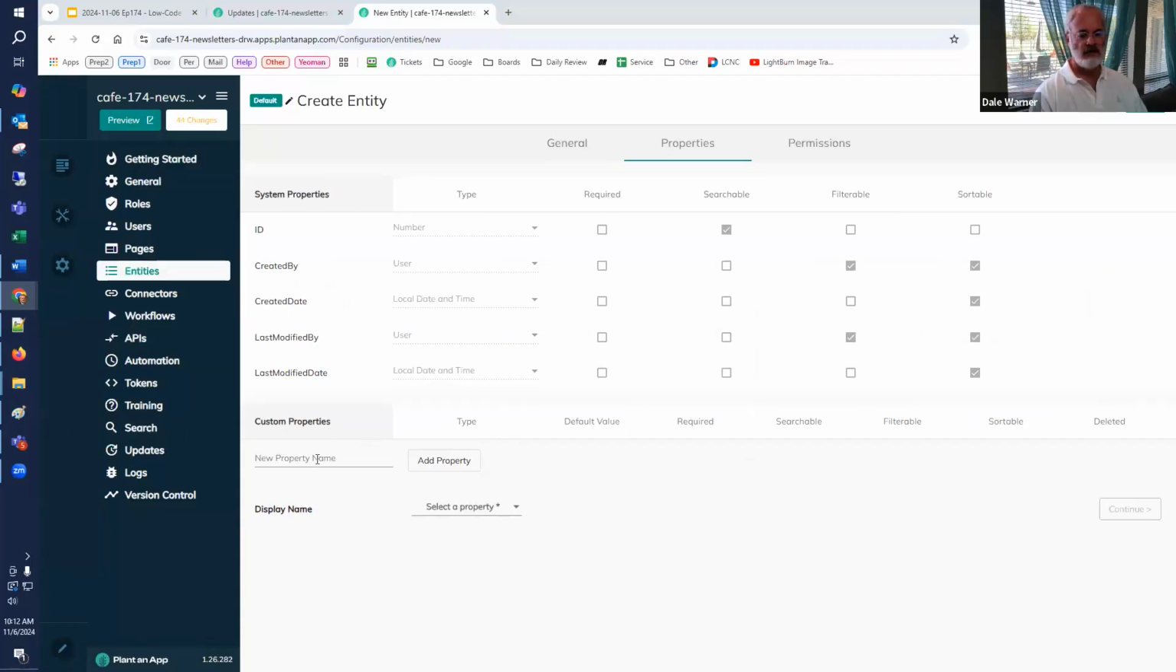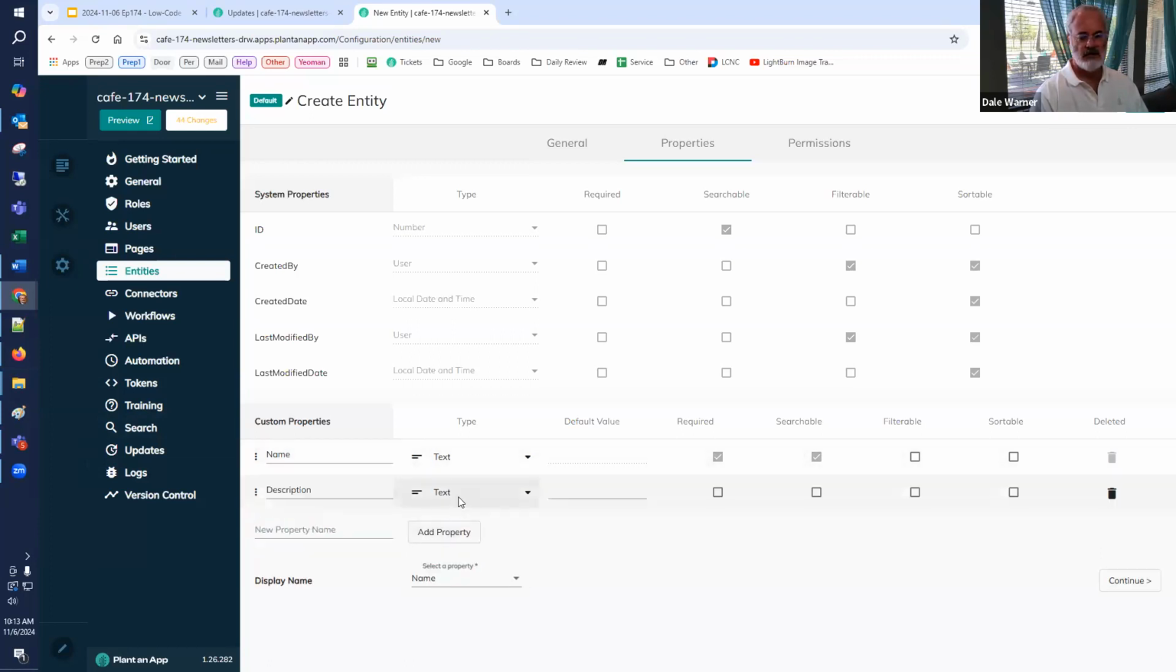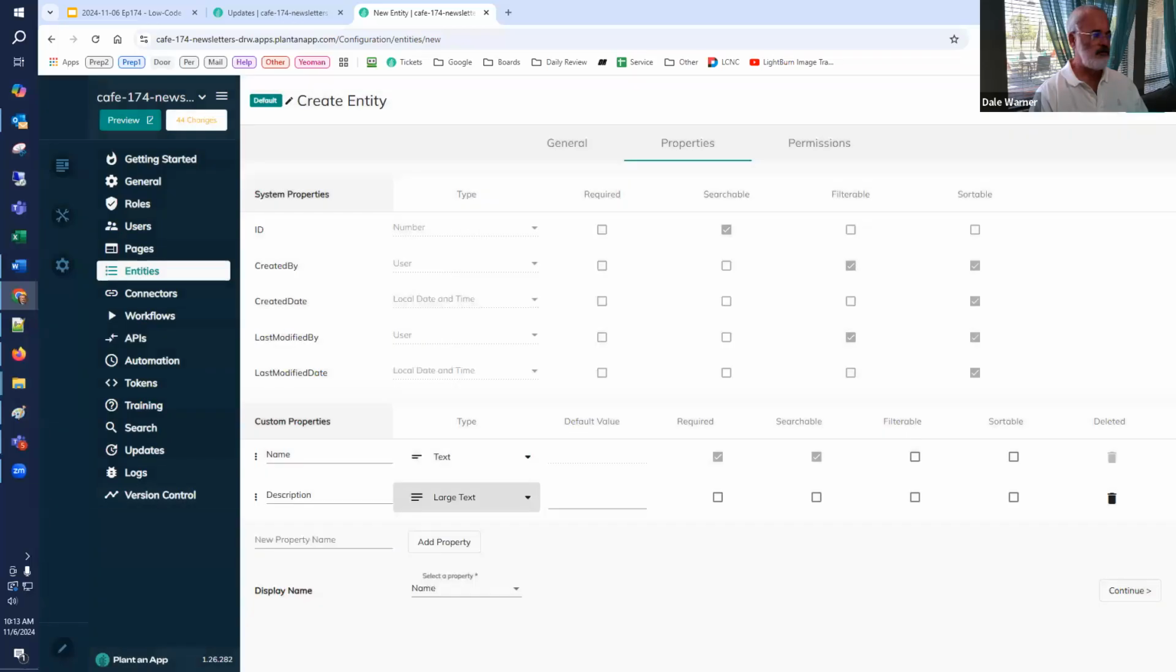There's really quite a few. The first one is name. This is intended to be the name of the particular content, just a reference point. And I'm going to make that be our display name. That's the hyperlinked so that you can click in on it. The next one is going to be a description, and I'm going to make this be a large text.